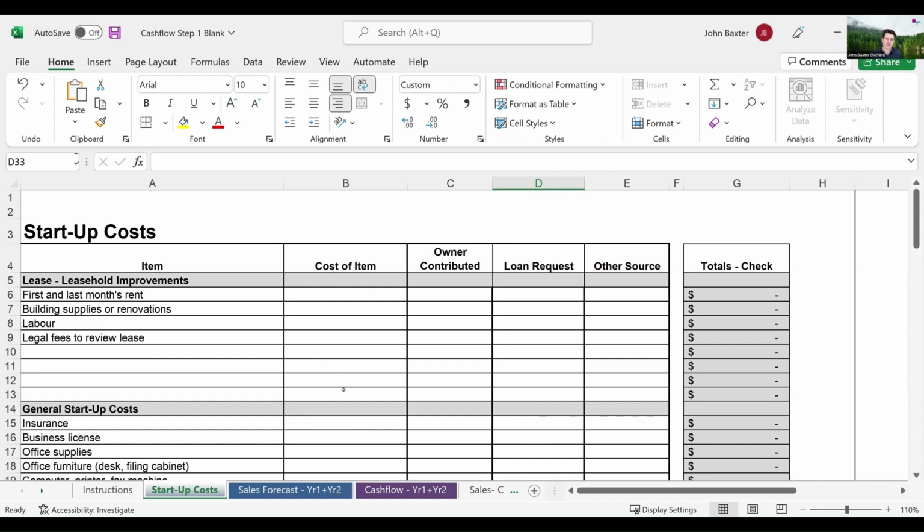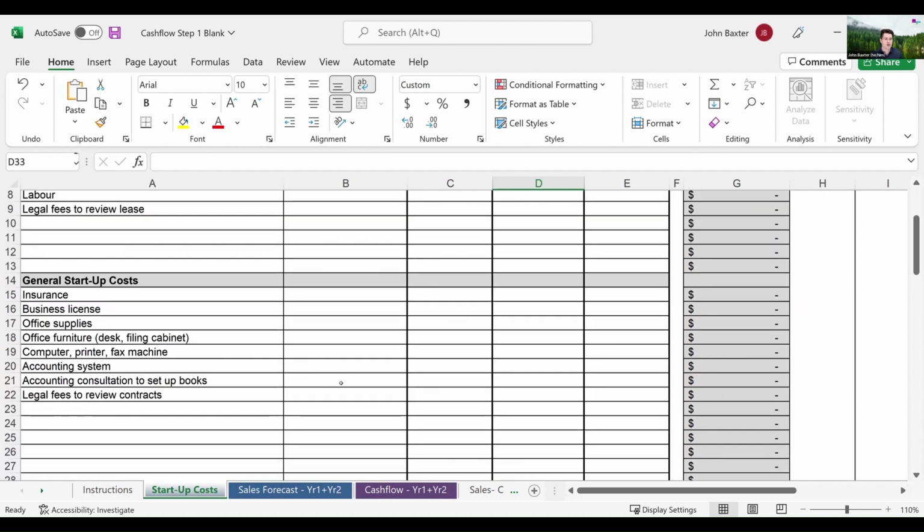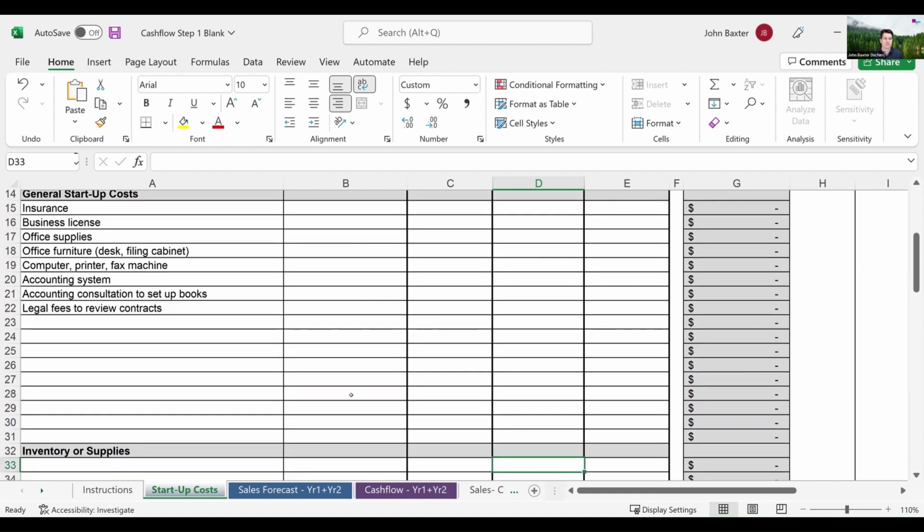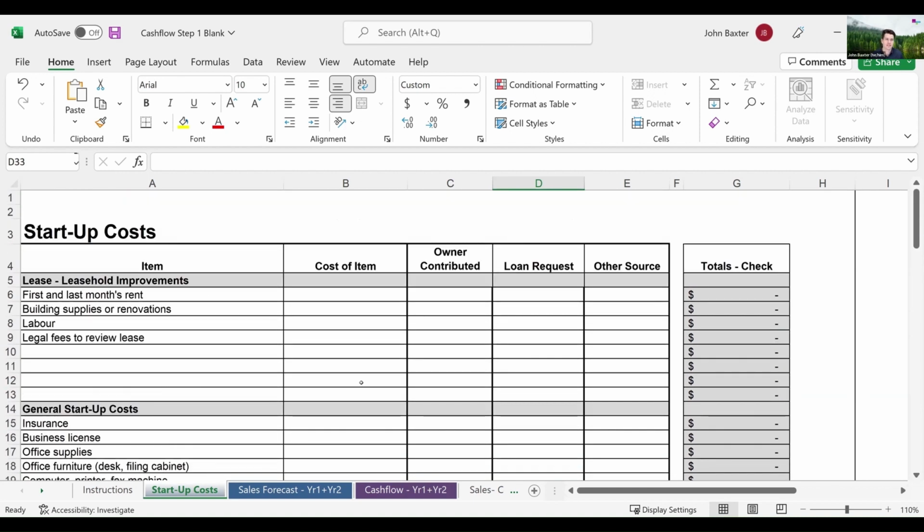So the first thing that I want to do is start on this startup cost page. This is where I go through all of the startup costs, the inventory, supplies, the building renovation, things that go into setting up my business. So what I'm going to do first is identify cost items here, or even fill ones into blank spaces that are going to be for starting my business.